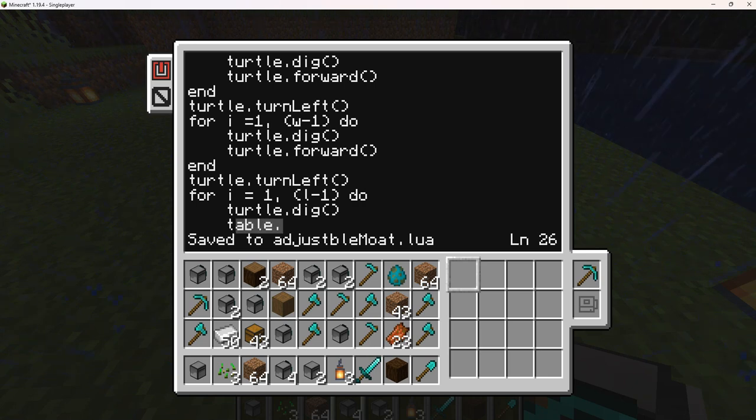then turtle dot forward. And if you want me to do this step by step, I can create another video. Just let me know, because I know this is a lot of code, and you're more of a visual learner, so I can do it step by step if you want me to. So just let me know, okay?